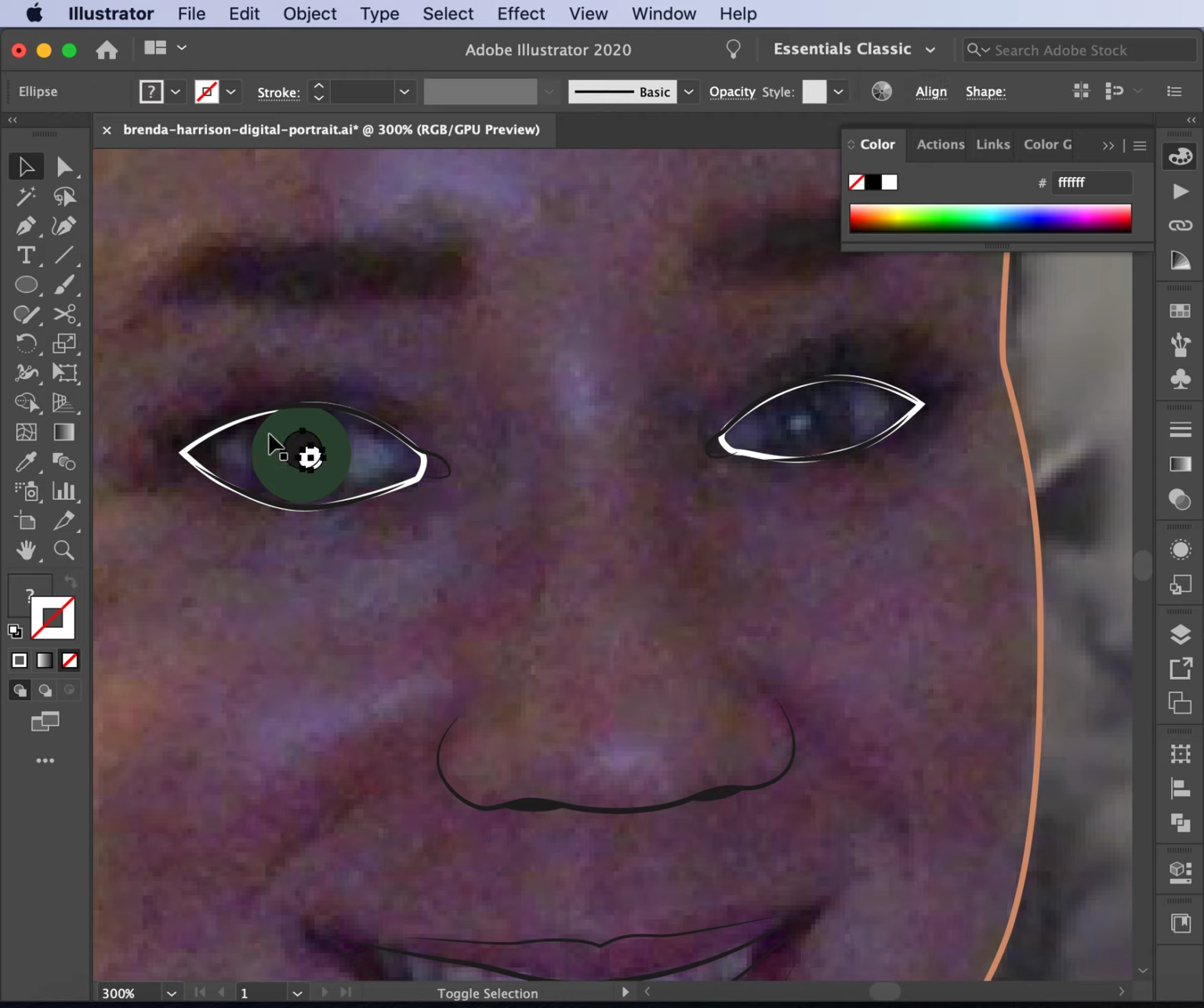Now I can duplicate that. Bring that over this side. Now because my head is turned just a bit, I need to shrink this the tiniest amount. Atmospheric perspective, it would shrink, it would be a little bit smaller.